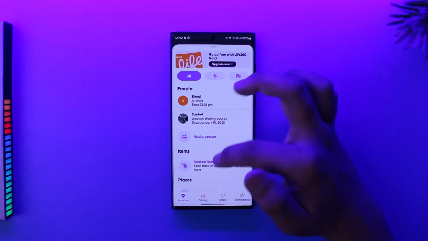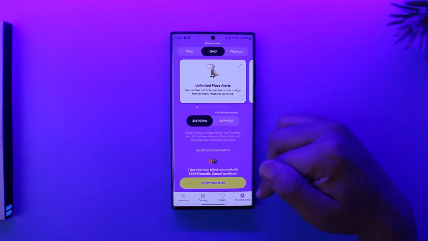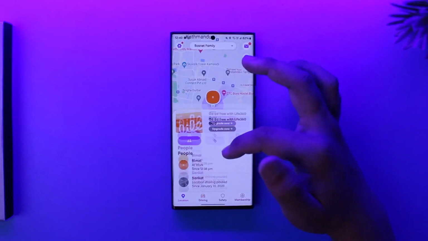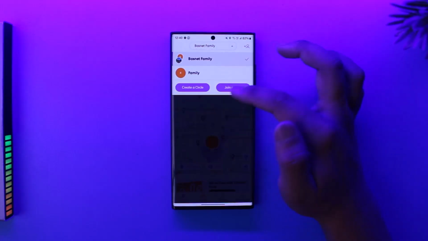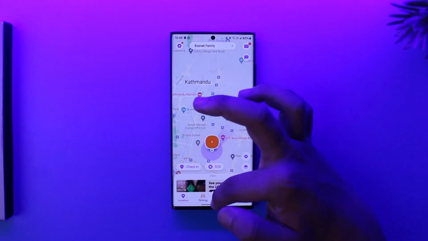Now if you want to pause your location, obviously you can do so. You can go to driving mode. If you want to have a premium membership, obviously that is also possible for you. But the main thing is, if you want to create a circle, you can tap and create a circle and start creating one, or you can join an existing circle.